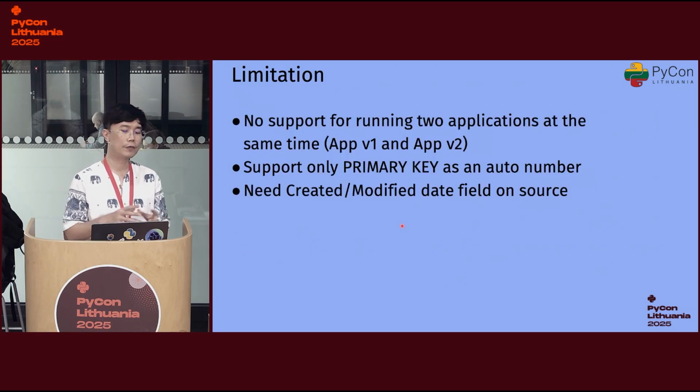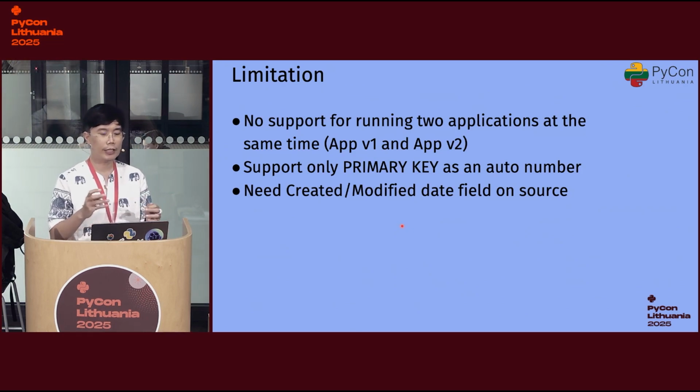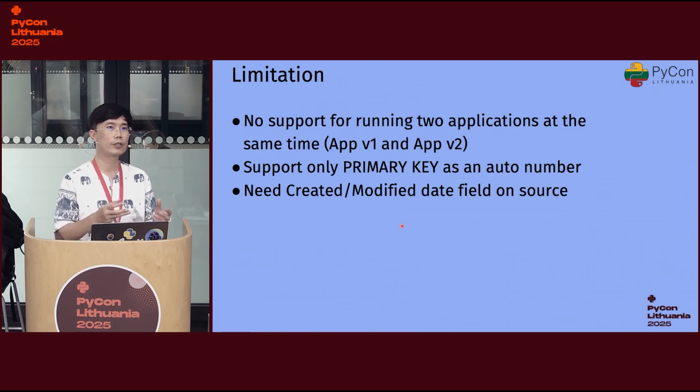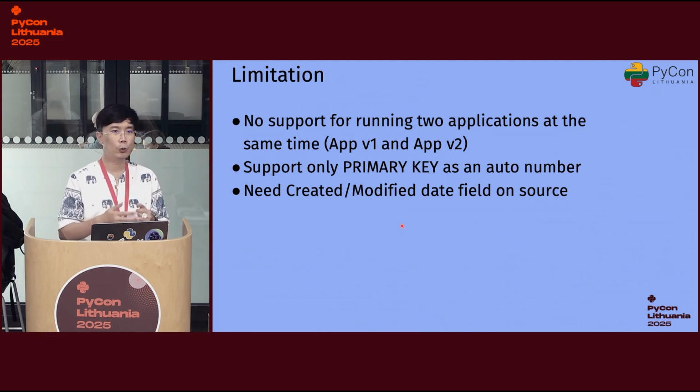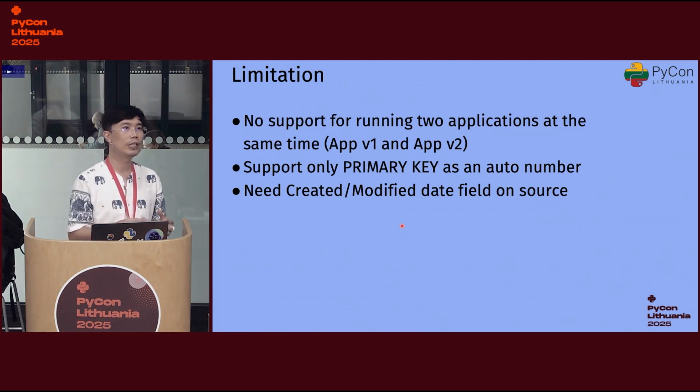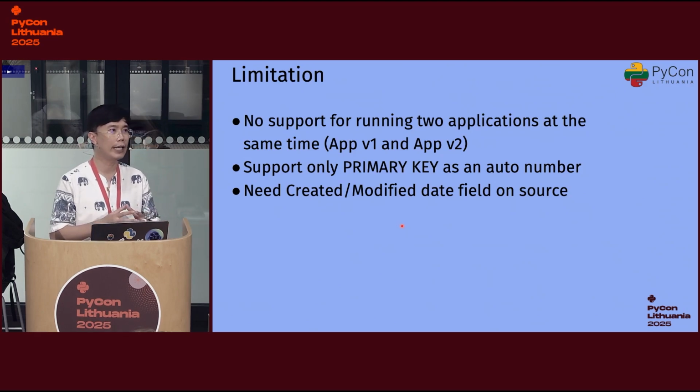Limitation, because when you do this, you need to know the limitation. My solution is not perfect, but it can continue to improve. So we have to know the limitation of any software or any solution.